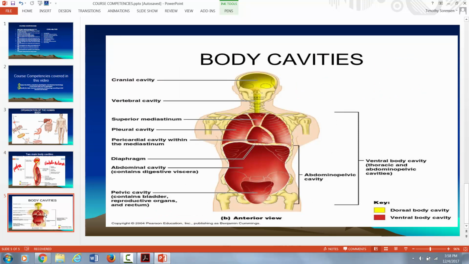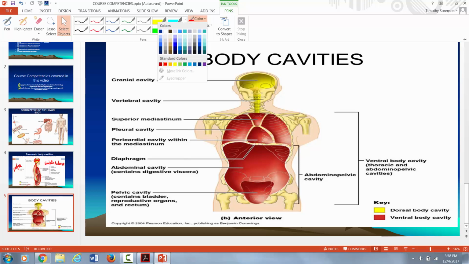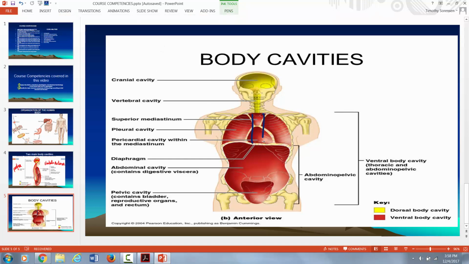All right. So everything in red here, look at the key. Red is your ventral body cavity. I'm going to start at the top. Watch. This guy right here is an area between your lungs. That area between your lungs is called the mediastinum.